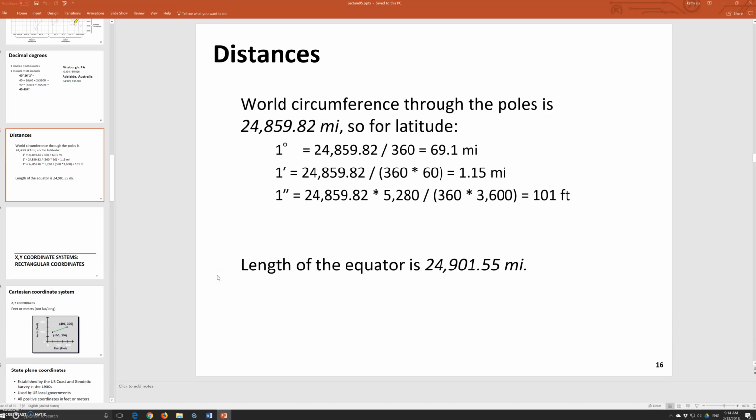So the world circumference through the pole is this much. So for latitude, 1 degree is around 70 miles. In 1 minute it will be 1.5 miles, and 1 second it will be 100 feet. The length of the equator is this much. Wow.